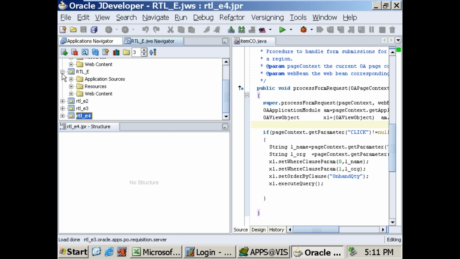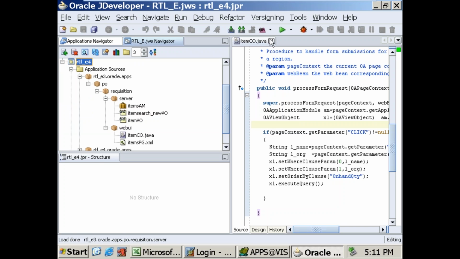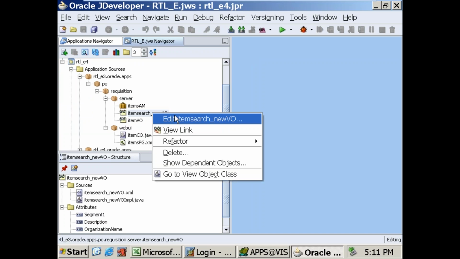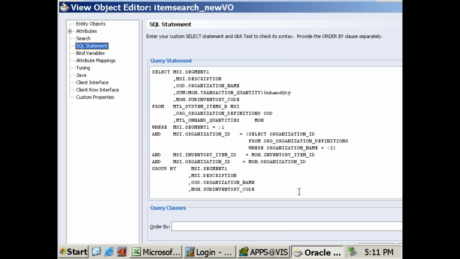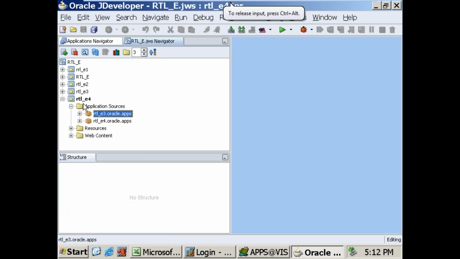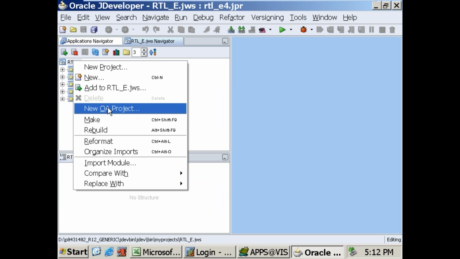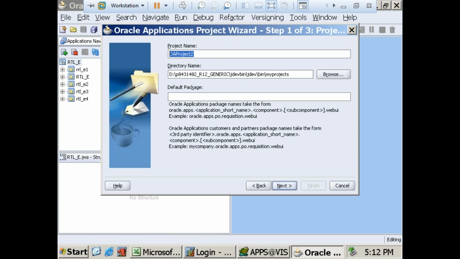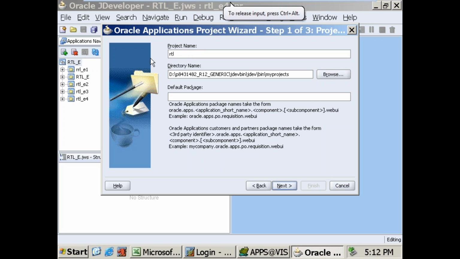Let's go for new project. We required a query, right? This we have written yesterday. Let's go for another project. Right click, new OA project, RTL_E5. RTL_LOV, dot oracle dot apps dot po dot requisition web UI.